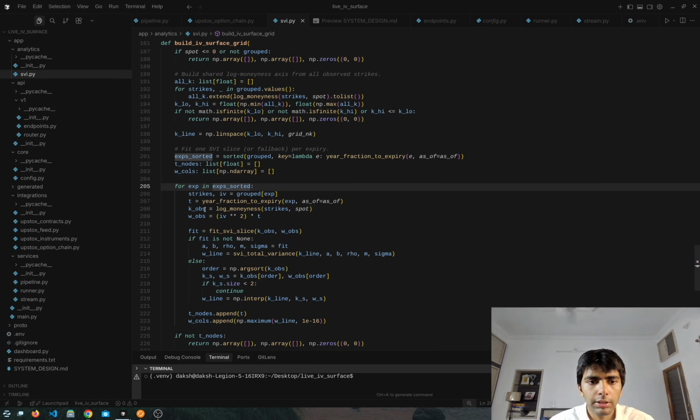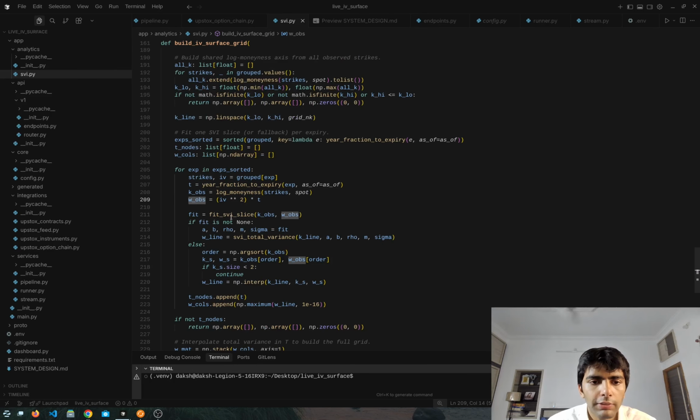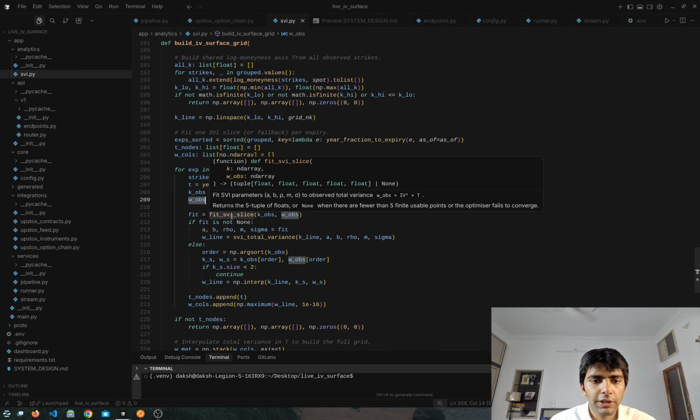Once that is done, we iterate over each expiry, and we make a variable called k observed. This will be a numpy array which has all the log moneyness values for each strike, and similarly we have the variance, a numpy array which will store all the variance values for each option for a particular expiry. These are all in-memory variables, and then we finally call the SVI fit slice, where we do SVI calibration or SVI fitting.